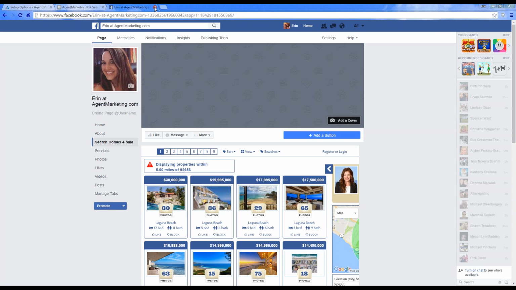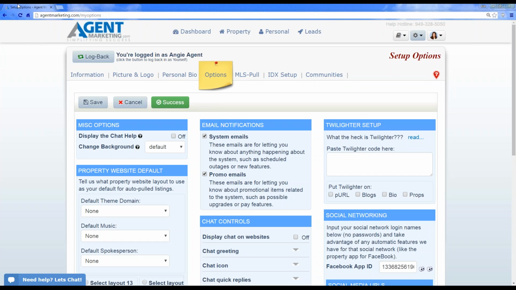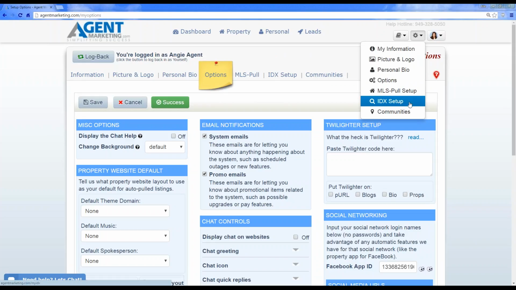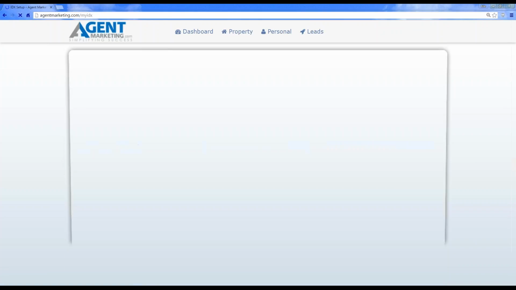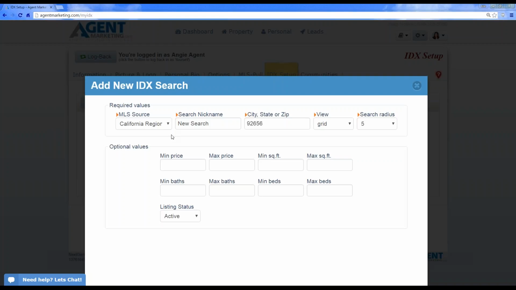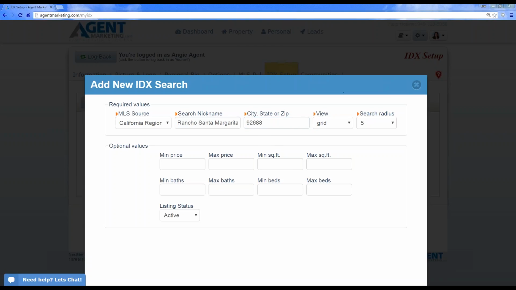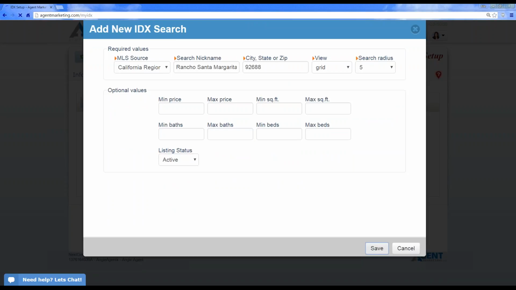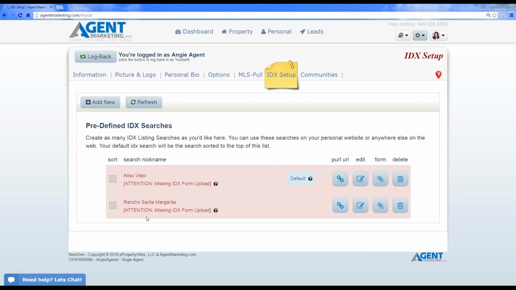Now, one other thing I wanted to show you is through the IDX searches on your IDX setup, going back under the gear icon in IDX setup. You do have options to create multiple IDX, so I'm going to create another one just to show you what it looks like. I'm going to do Rancho Santa Margarita just because that's where I live and I know the area well. And then once I have that created, I'm going to hit Save again. So now you can have multiple IDX setup.